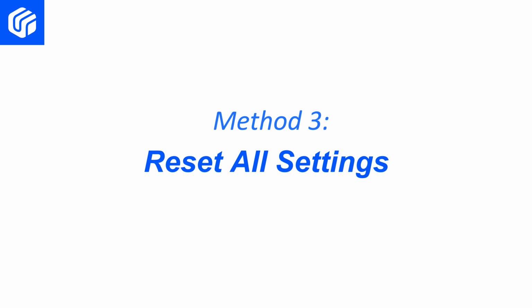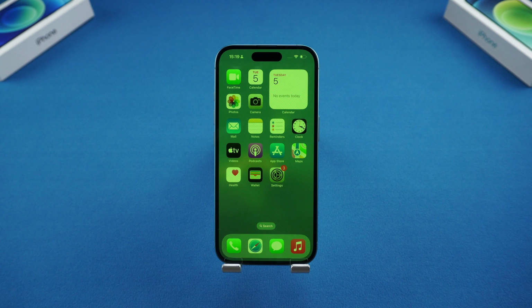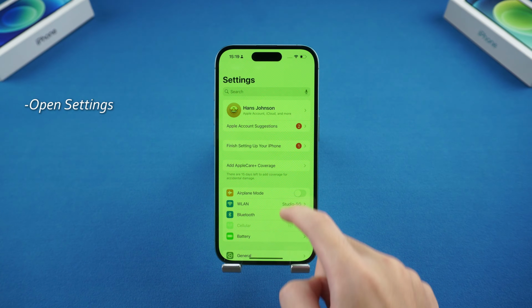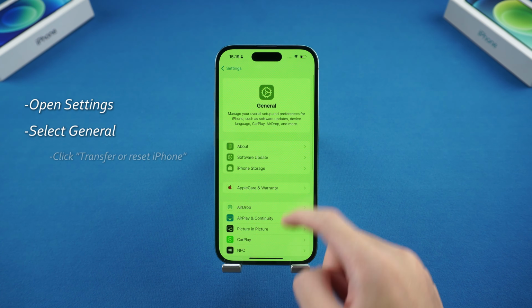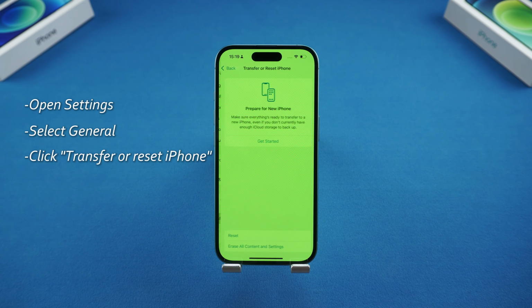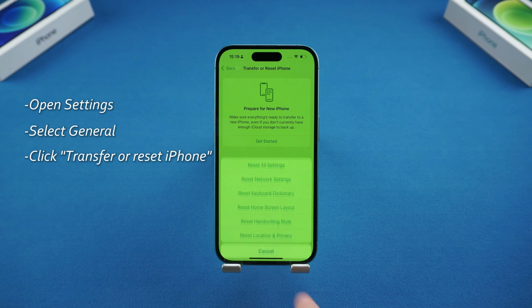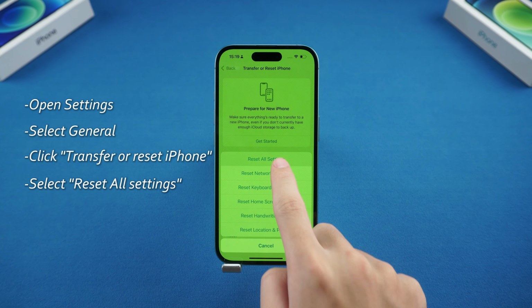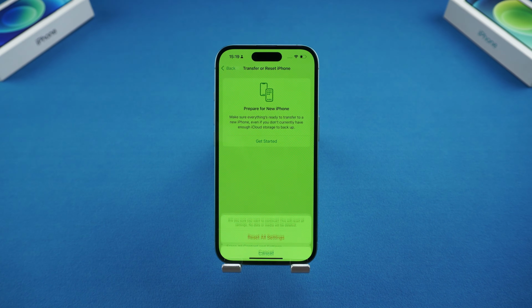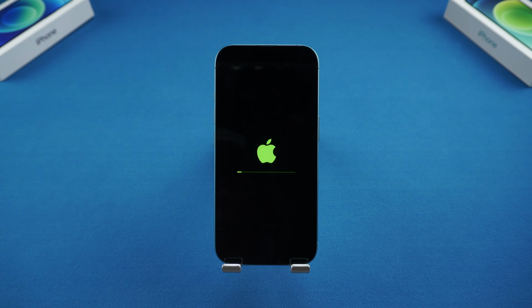Method 3. Reset all settings. If adjusting the display does not work, you can try reset all settings. 1. Open settings. 2. Select general and click transfer or reset iPhone. 3. Click reset and then select reset all settings. Confirm your choice and wait for the restoration to complete.